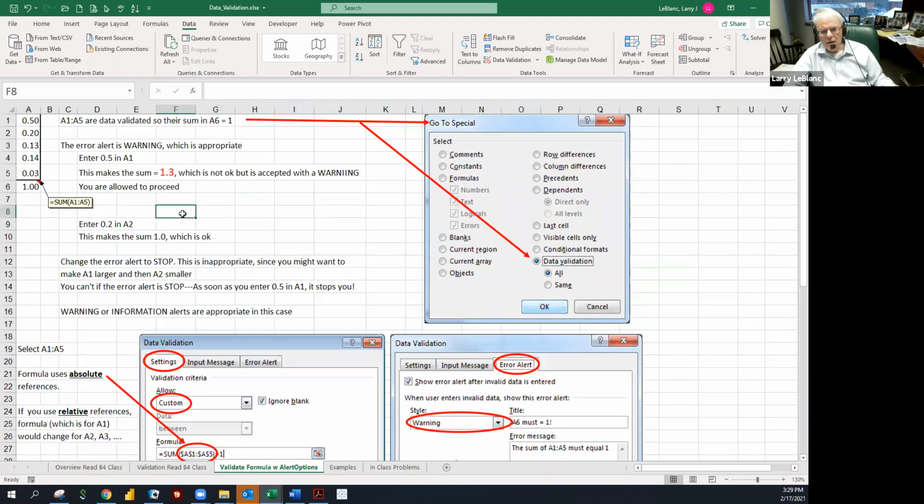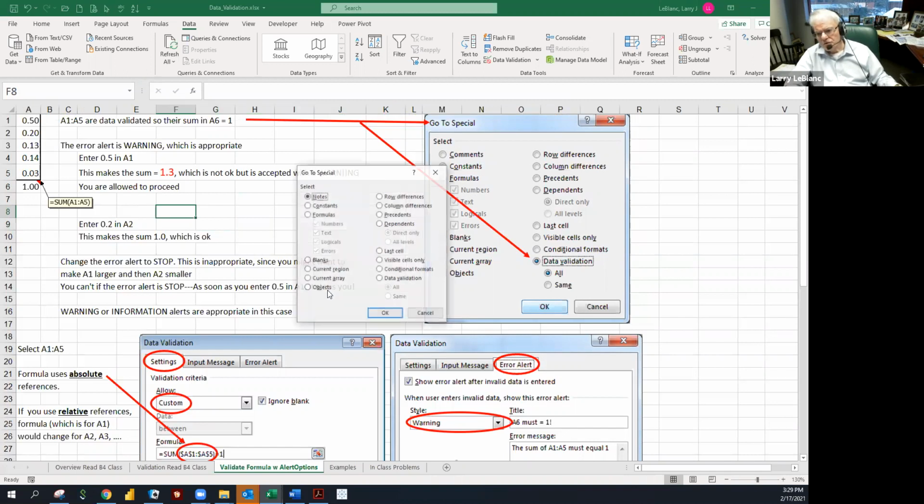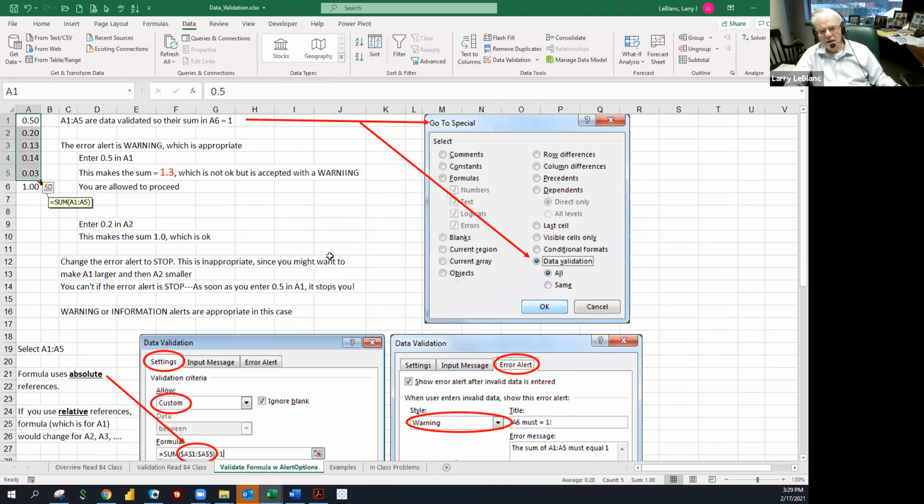Let's see which cells are data validated. Control G, special. We've seen conditional formatting before, and you can go to special and see all the cells that are conditionally formatted. I want to go to special and see all the data validated. There they are. We will repeat that validation in a moment.